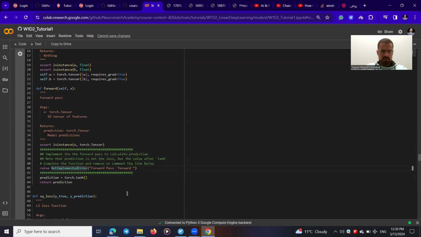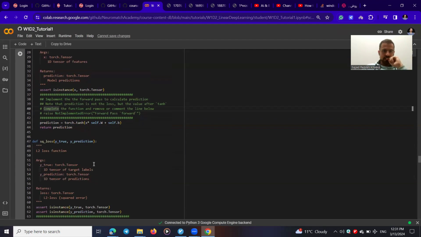Let me comment this line. You should use x times self.omega plus self.b. So here we calculate the output of this function. It's exactly like regular regression, simple linear regression, I mean. In this way, you calculate the output, or your prediction.